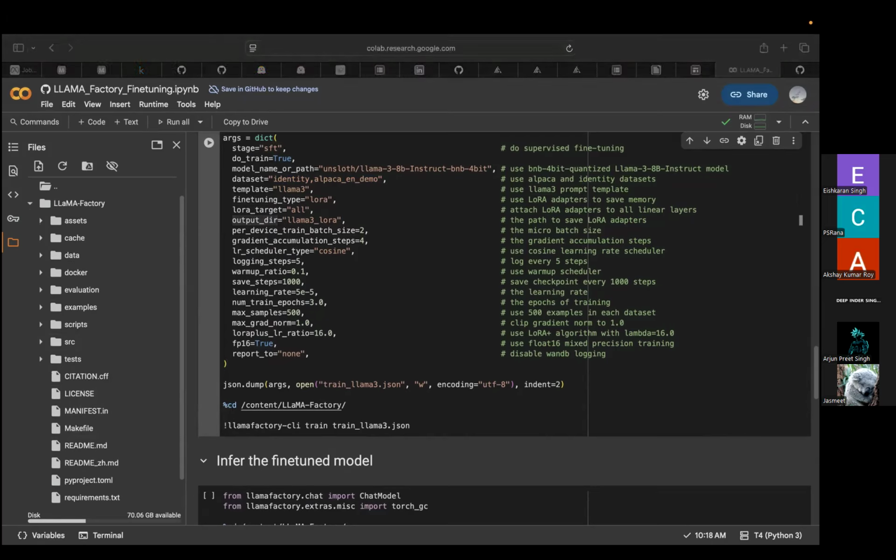Then it comes to per device train batch size. Since we know the dataset is huge, and we know that large models are going to utilize a lot of memory, we divide into small batches, and the batch size is two. Okay, in a batch of two, the model is going to get trained.